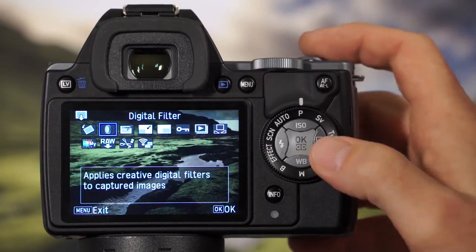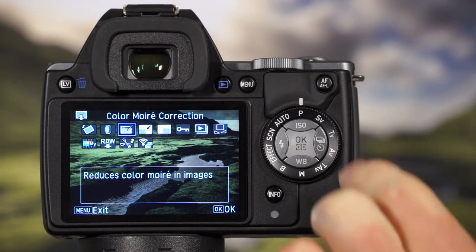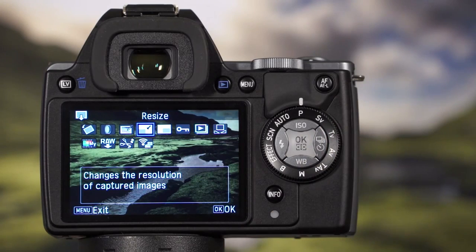The next option is Color Moire Correction, where you can reduce the effect of color moire patterns that are sometimes visible in images that include repetitive dots or lines. Next, there is Resize, which will allow you to reduce the resolution of the image and save a new copy to the memory card. Cropping is next.